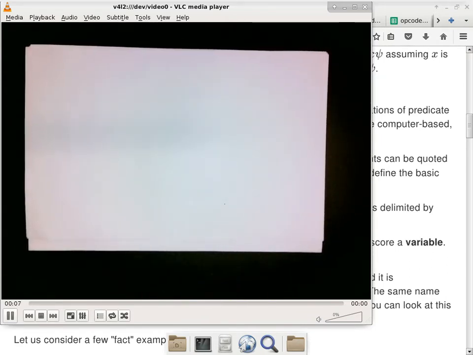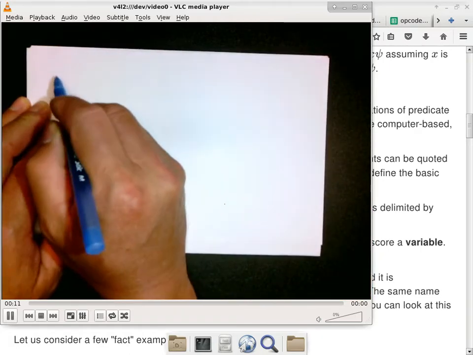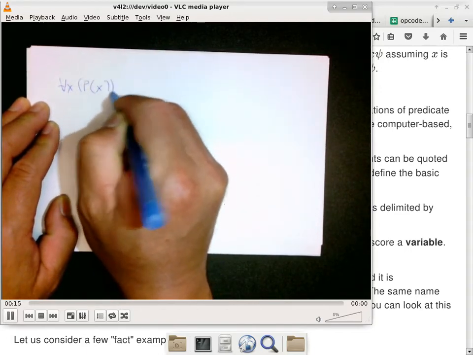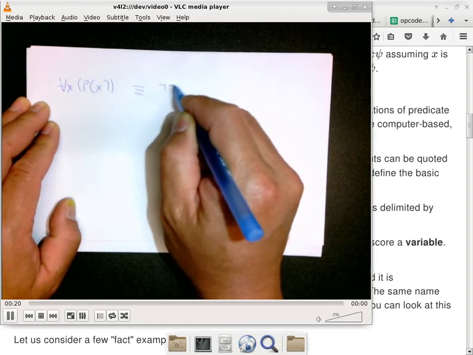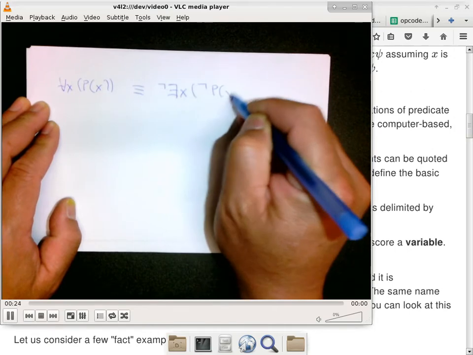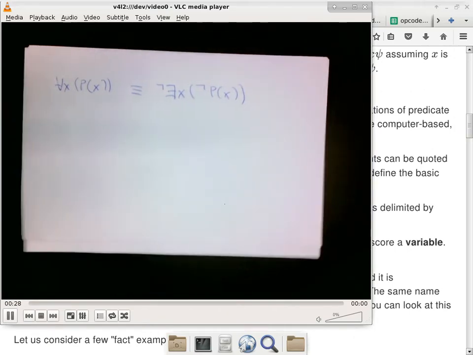All right, so last time we have already kind of talked about this. If I say for all x, p of x, where p is a predicate, it is really saying the same thing as it is not the case that there exists an x such that p of x is false. Do you guys still kind of vaguely remember this part?